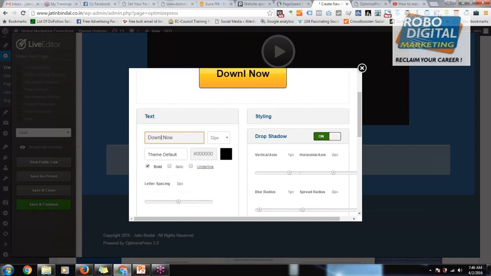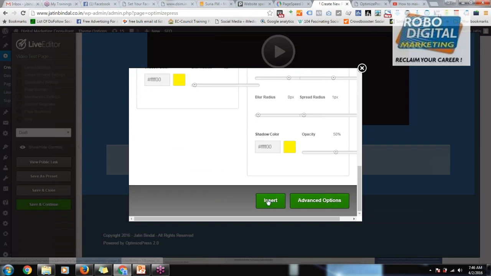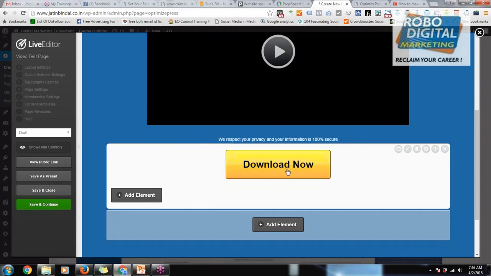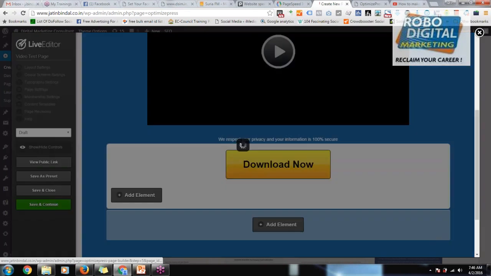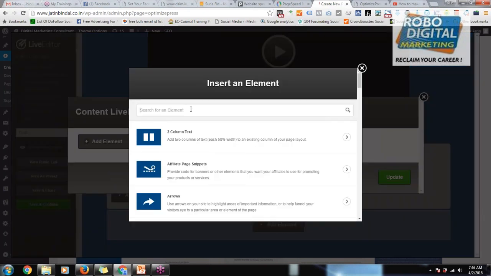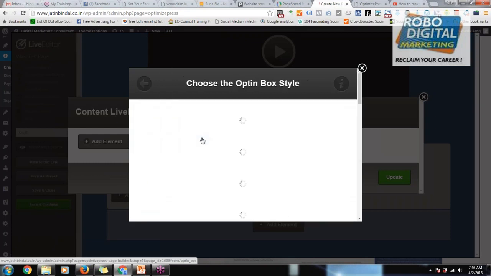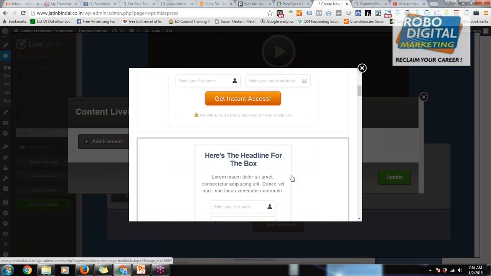You can give the button like download now. You can increase the font size and everything. It's purely up to you. You have to just click on insert. The button is here. If you click on the element, you can add an element like an opt-in form where the user can fill up the details. You have to just give which type of opt-in form you want.